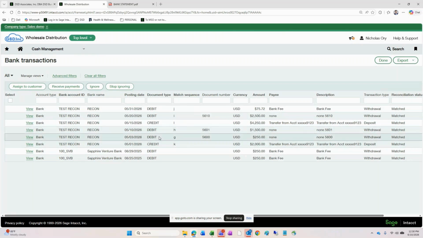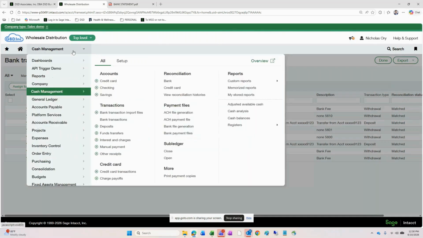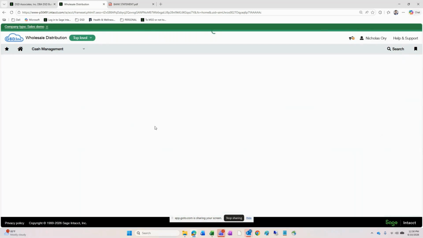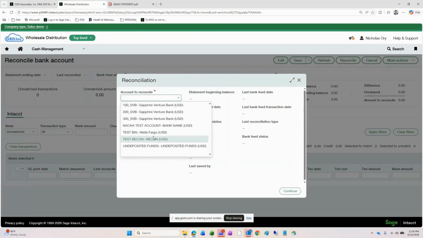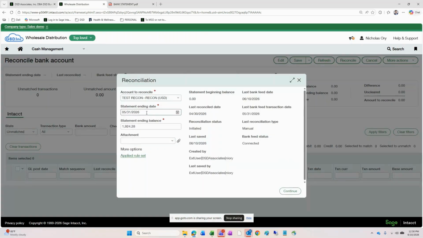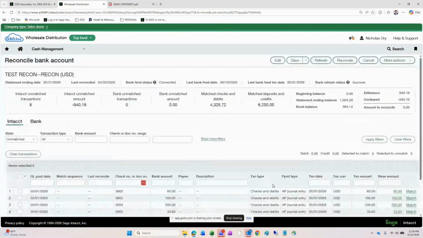So all I've done is imported that file in. I have not gone into the reconciliation file at all. So with that, I am going to go into that reconcile file just to show you. It's a test recon and I've got it populated already. Again, you can drag and drop the attachment. We're not going to keep going over that. So I'm going to hit continue here.